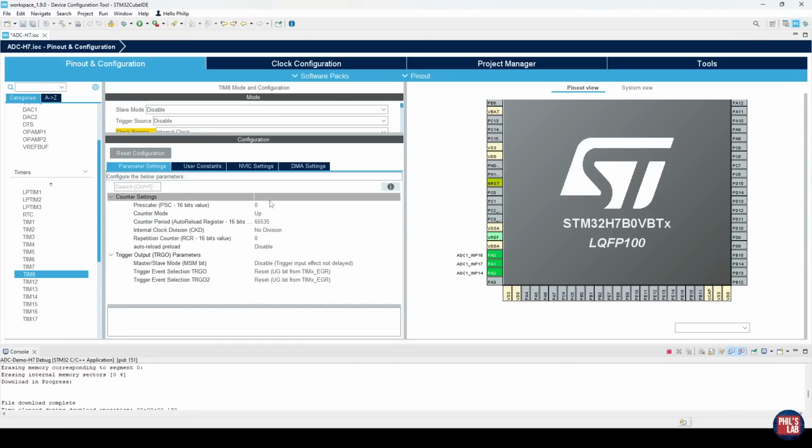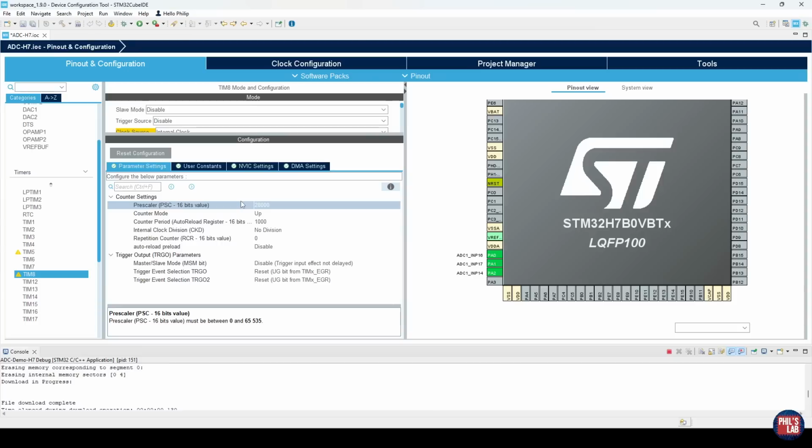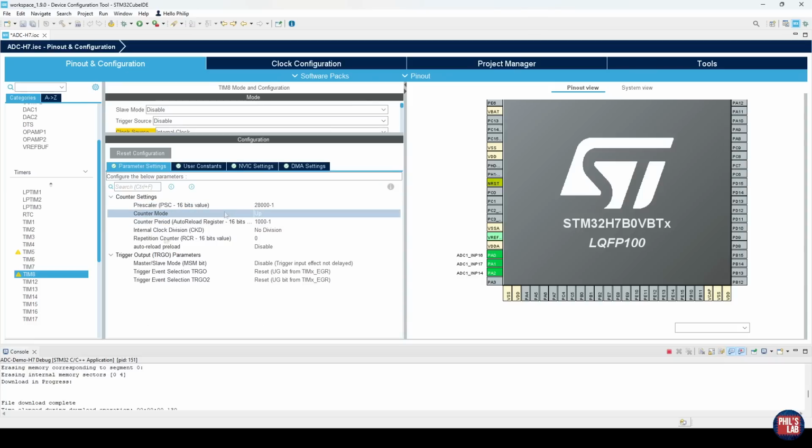So that's what I'm going to enter in the prescaler is 28,000. And in the counter period, I'm going to enter 1,000. So again, 280 megahertz divided by the prescaler divided by the counter period gives us the frequency of our timer. But keep in mind, there was always this plus 1, so I always subtract 1 in the prescaler and counter period to make sure we are precise. Other than that, we now have our timer frequency set up.